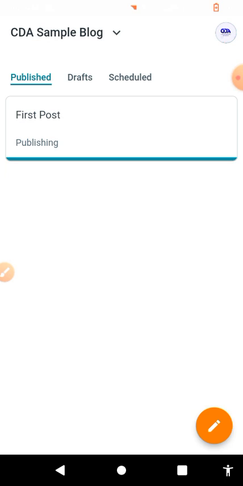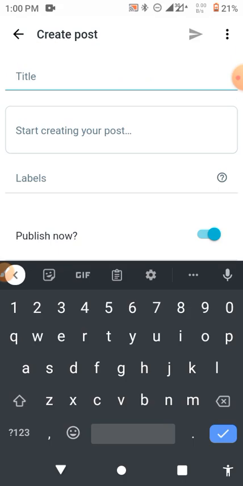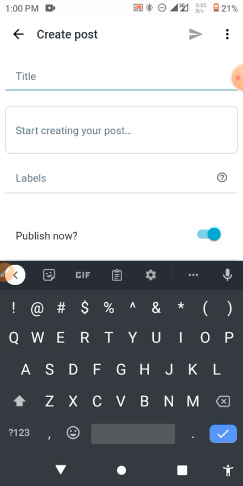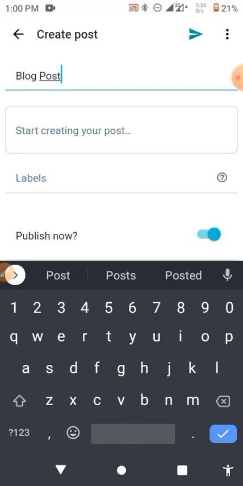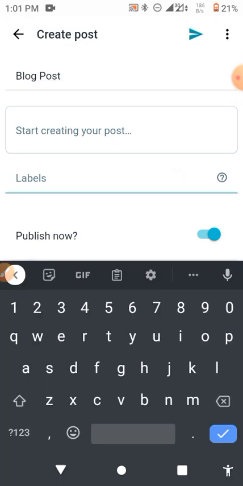While it publishes, let us take a brief look at the scheduled. Okay, you know what draft is used for, right? You can just save your post as draft if you're not yet ready to publish it. And let us check what scheduled has for us. You can click on this edit icon. Okay, we do not have a title again. Let us use "blog post" as the title.